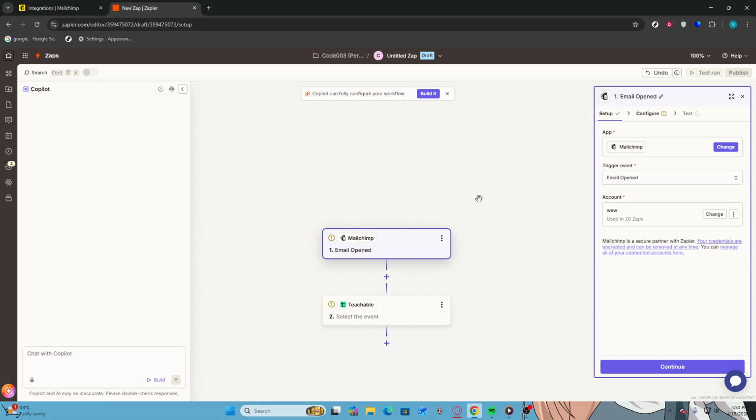Next, navigate to the Account section in the Setup interface. Here you will need to connect your Mailchimp account to Teachable. Clicking on this will allow you to proceed to the next steps.